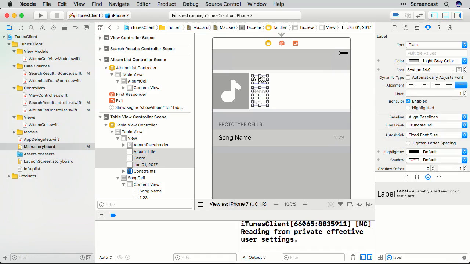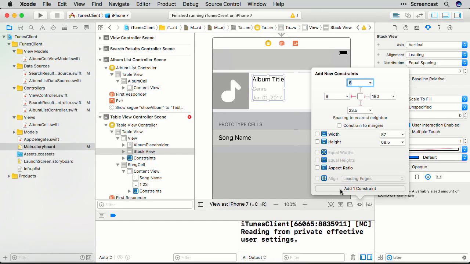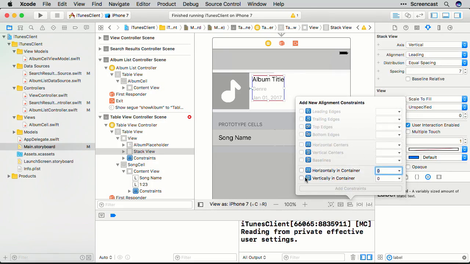Just like before, we're going to select all 3 of these labels and embed them in a stack view by clicking the Embed in Stack button in the Auto Layout submenu. The axis should be vertical by default if you had it aligned somewhat vertically. We want to give the alignment value leading. We want to set the distribution property to equal spacing, and we'll give it a spacing of 8 points between each of the labels. Now, instead of adding constraints to the labels individually, we just add constraints to position the stack view, and then we'll let it handle the subviews. So leading space to super view, 8 points, and center vertically.